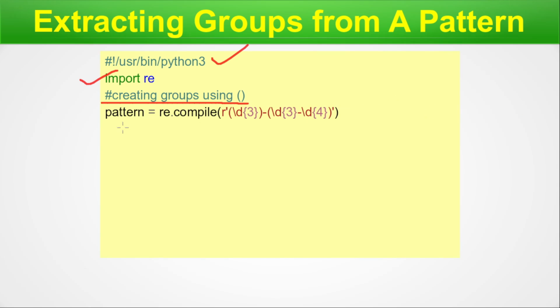First line goes as the interpreter. Next, the most important line, we import the re module. Next, creating groups using parentheses. Next, we compile our pattern and store it in a variable, and our compilation is this one.